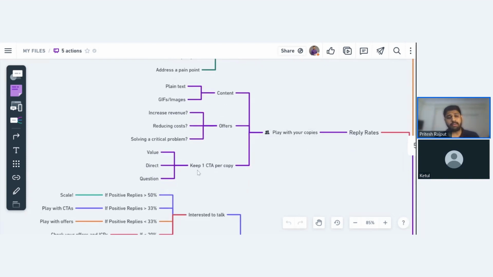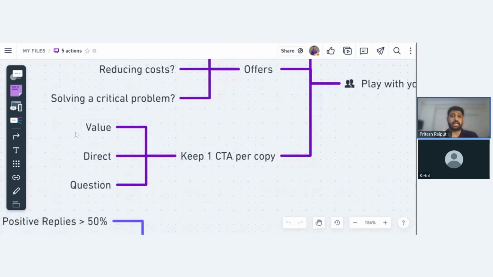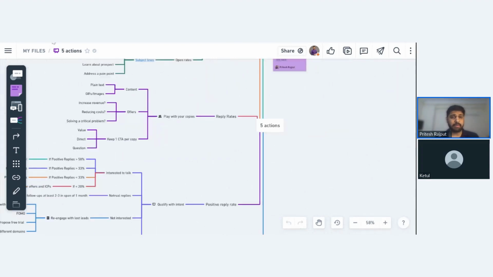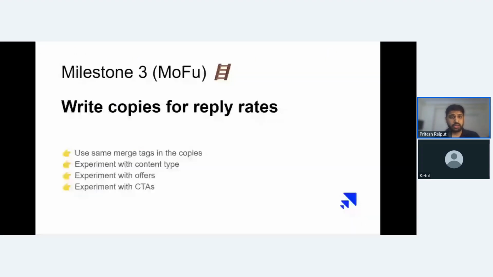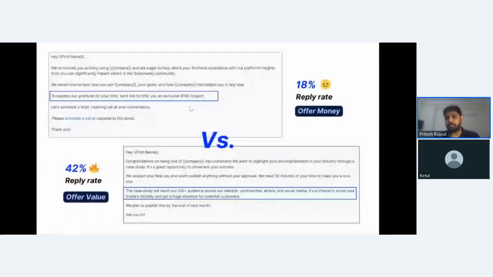So these are the things that you have to make sure of while you write the copies. And for every copy, make sure you keep one CTA. It's very important that you test different CTAs for each copy. Why I'm saying this? Because experimenting is the only key. So let me just show you an example of how experimentation works. So I just experimented with a few of the offers here.